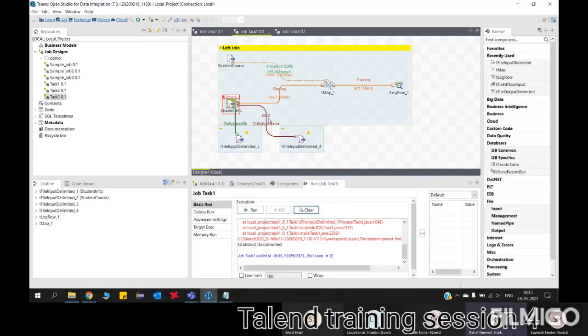So the practical usage of these two links is that, let's say, for example, after completion of your job, you want to send an email to a specific person saying that it is failed or success. So how will you know? Using these two links, you will know. If you put On Subjob OK, and in the email component, you put the job is successfully completed, it will be sent to the respective person.